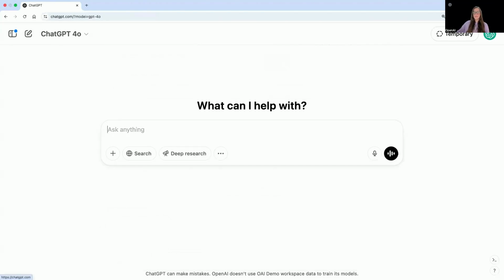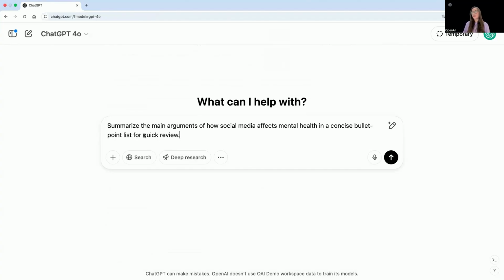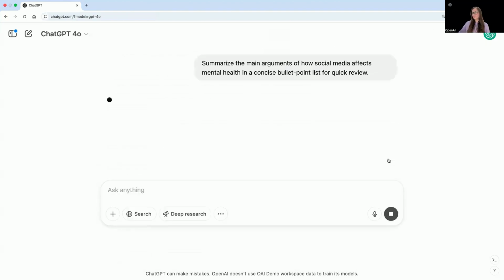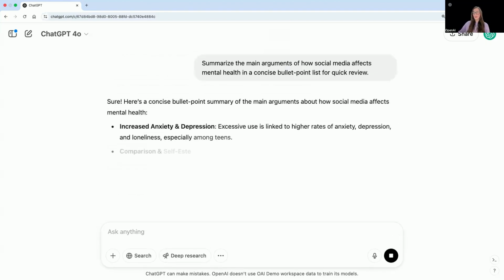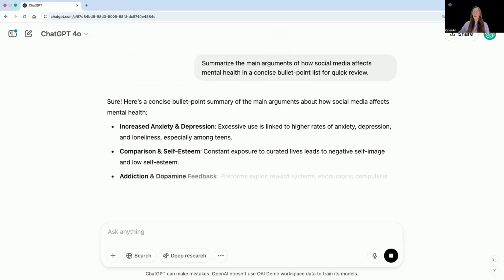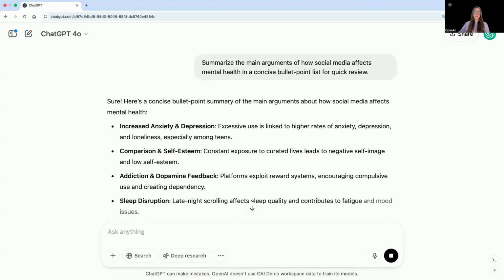And lastly, summarize the main arguments of how social media affects mental health in a concise bullet point list for quick review. And here we have a great overview of the main arguments.